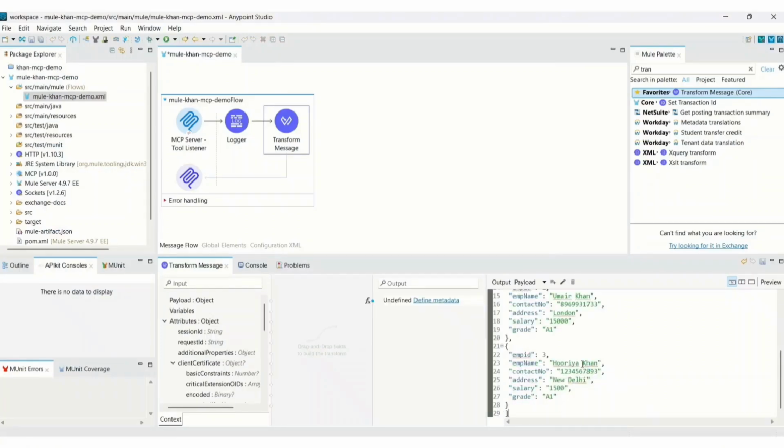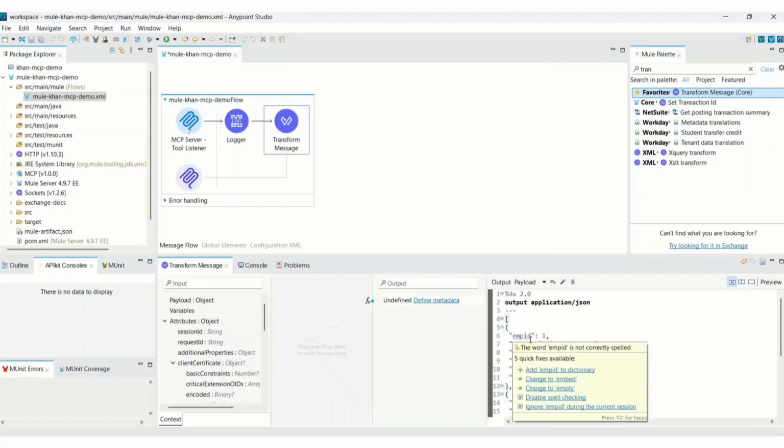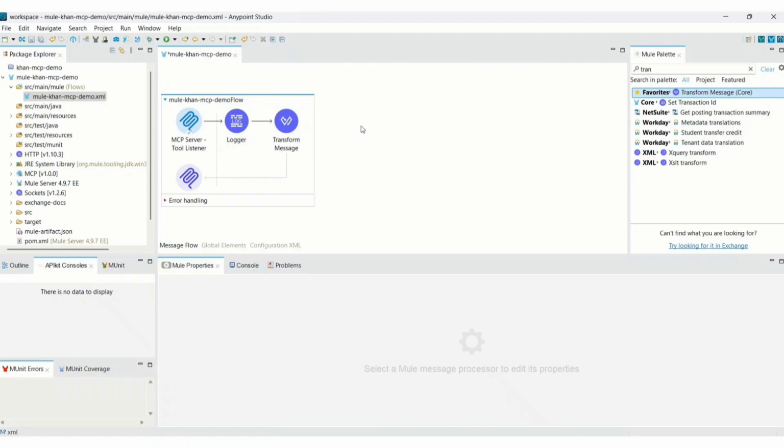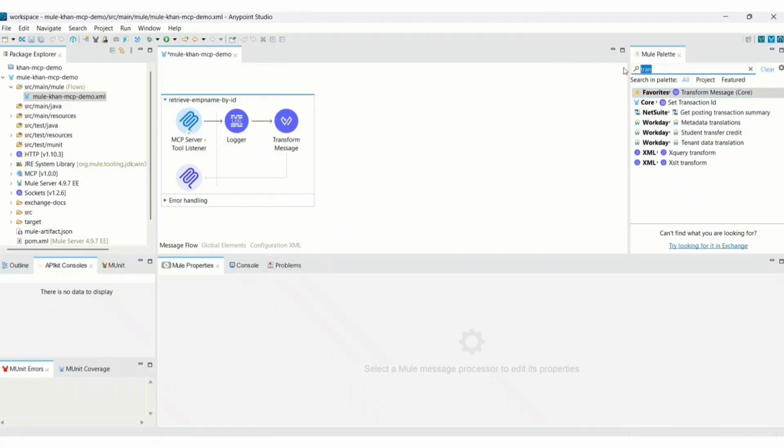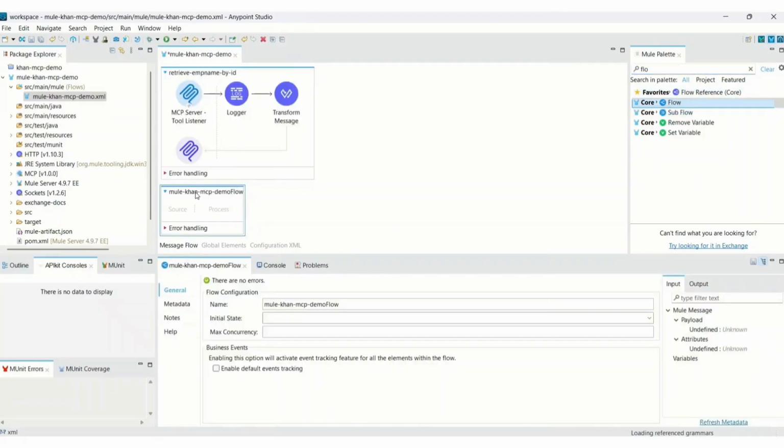Here what I did is I added an array. In the array I have added three elements with these attributes: employee ID, employee name, contact number, address, salary, and grade. Let's change the name as well: retrieve employee name by ID, and retrieve by contact number.